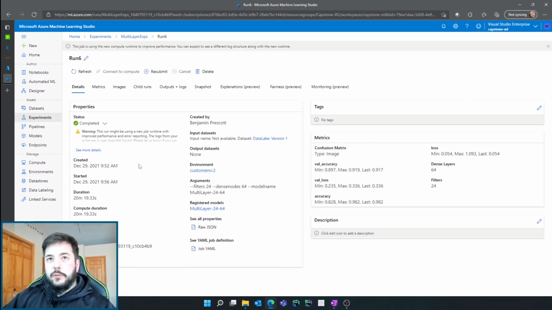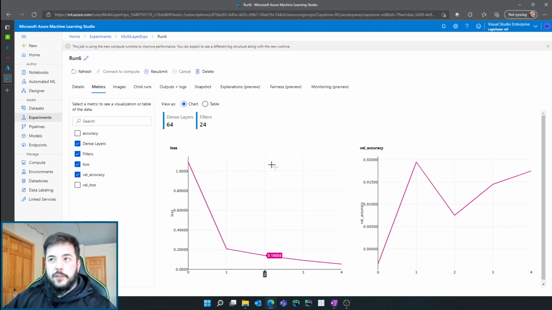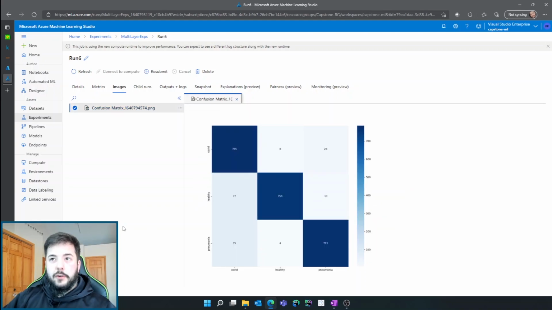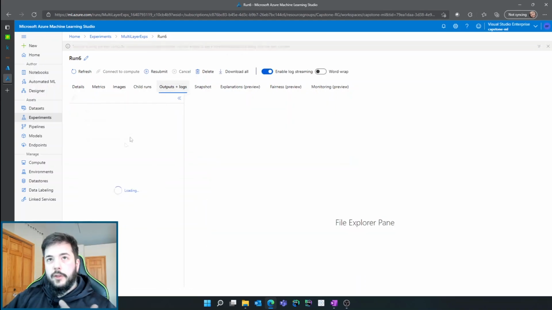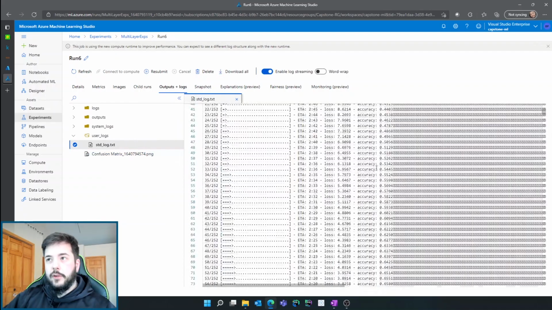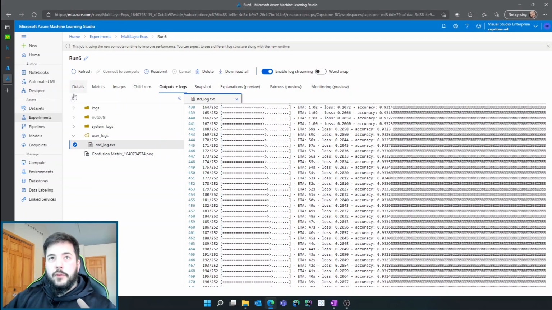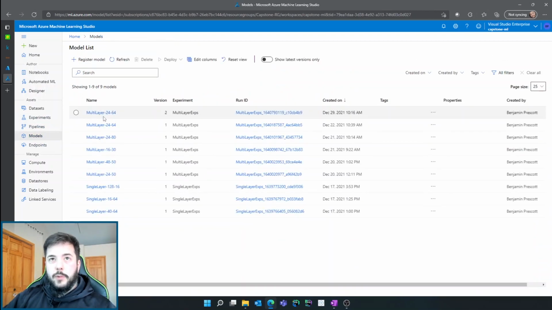For example, this first one here, you can see the same thing that you would see with the other run that's currently active. You can see all of the loss and accuracy metrics. You can see the confusion matrix that it created and outputted. You can see the output log, so the historic training epochs that it went through. You can see all of that same detail for each model.